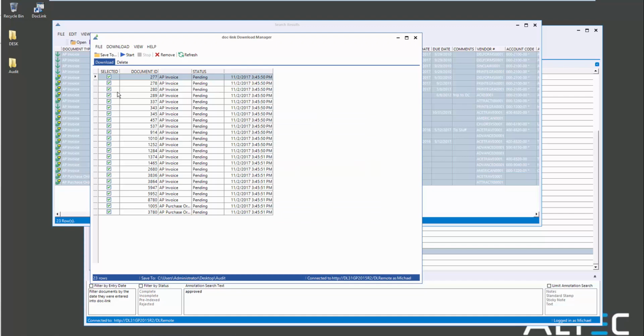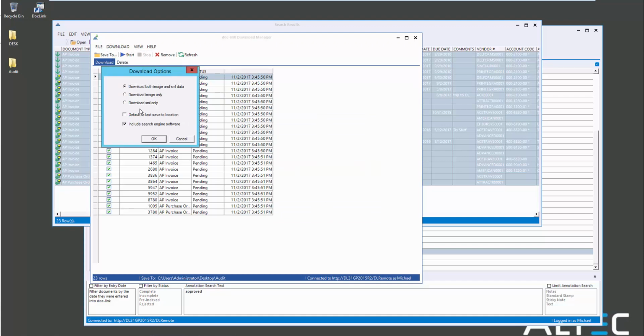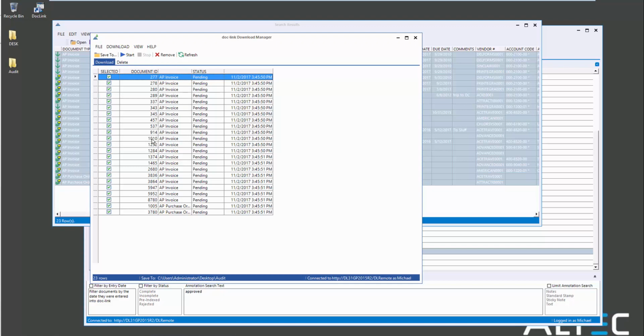When we do that, we can download, based on the options, the document and XML data and include search engine software. By doing so, you make auditing very, very simple for projects, for financials, etc. When I start this, all these documents will be moved into my audit folder.